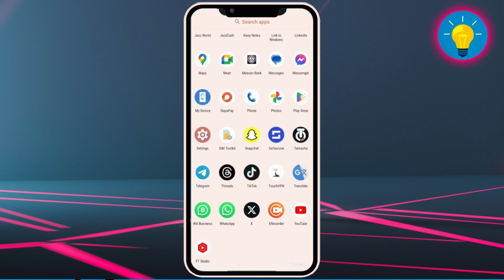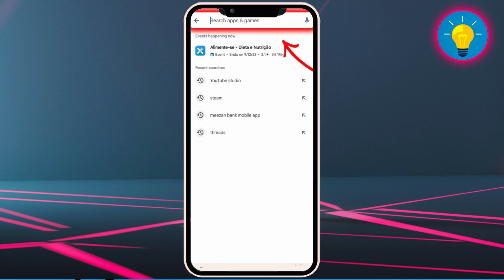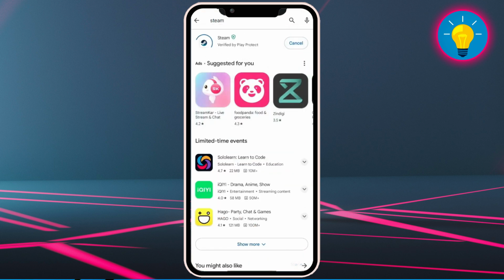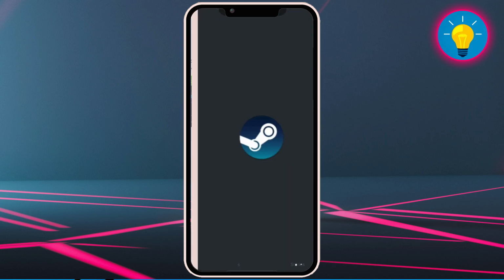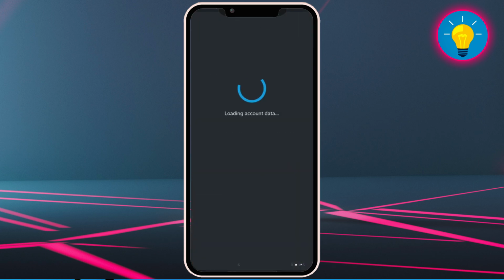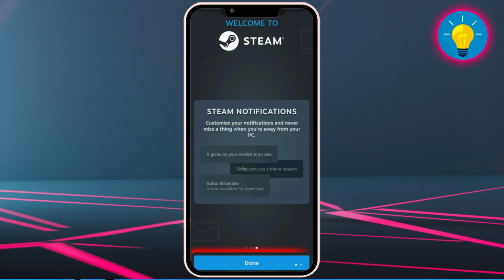You have to open your App Store or Play Store and search for Steam. And you will be on this official app of Steam. Install this. After installing it, open it and you will see a dashboard like this. Then you have to import your details and sign in. After signing in, you will see this welcome window. Swipe it and click on done.